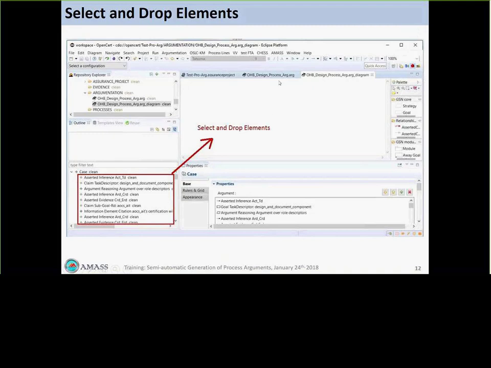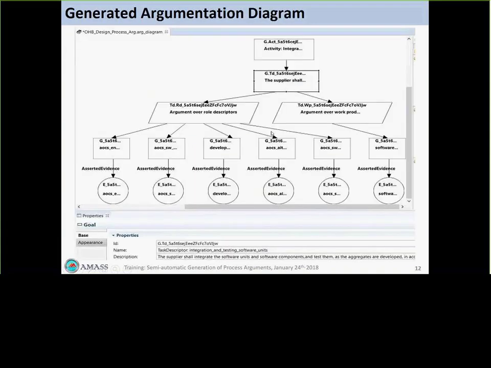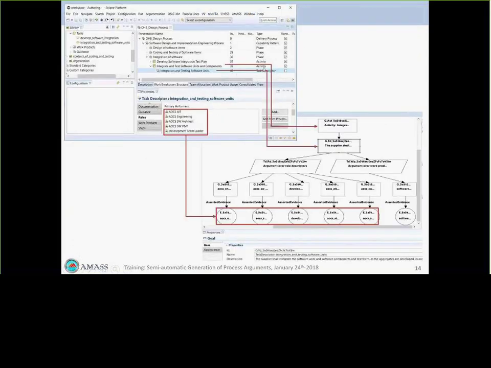After generating the argumentation models, currently the argumentation diagram folder is generated showing an empty editor, and we have to select the elements and drop them into the editor. So in the navigation view, we have to select them and drop them. After dropping the elements, it shows the argumentation diagram elements. In the next prototype we will work on the generation of the diagram, showing the elements automatically. Currently, I have shown the summary of the work which we have done.